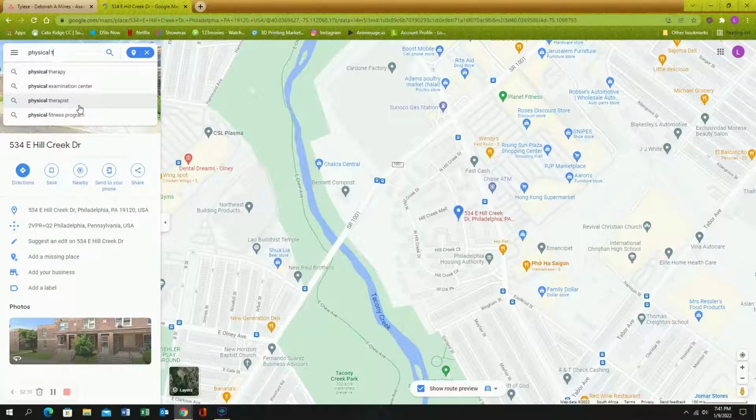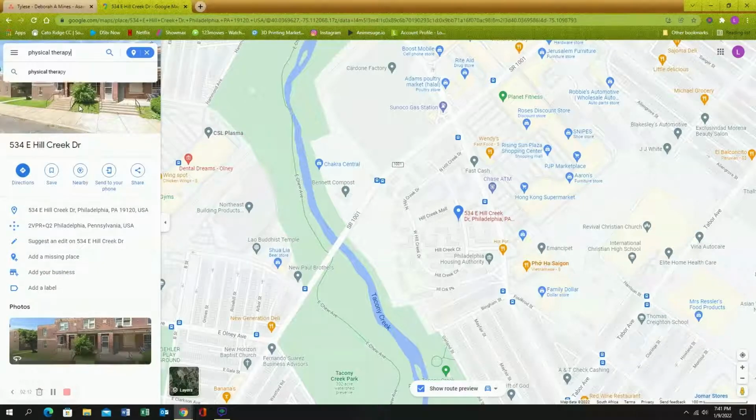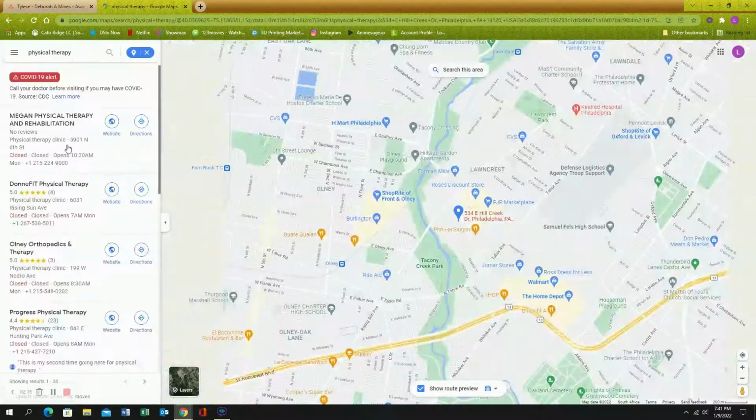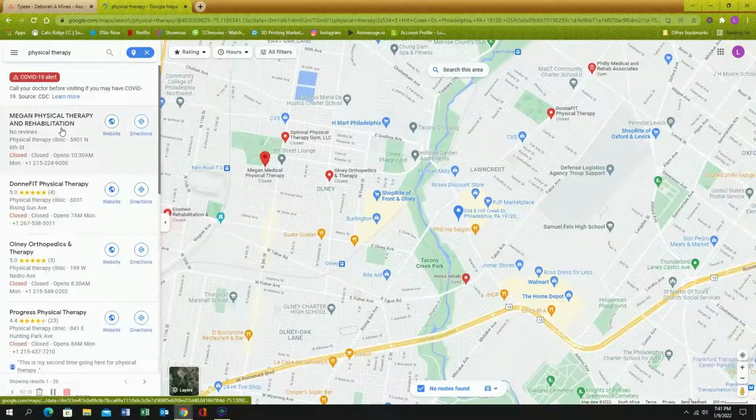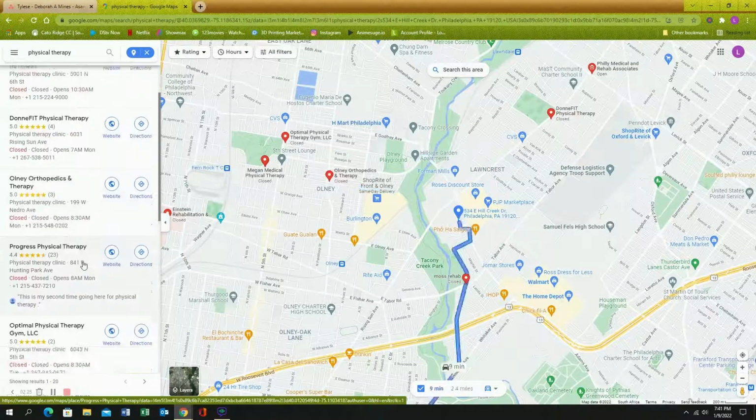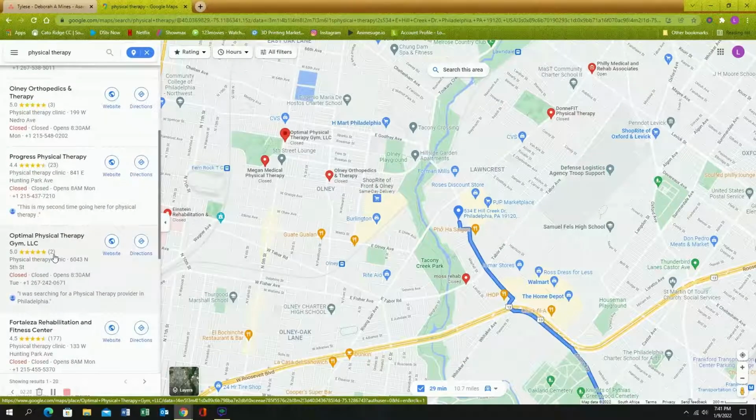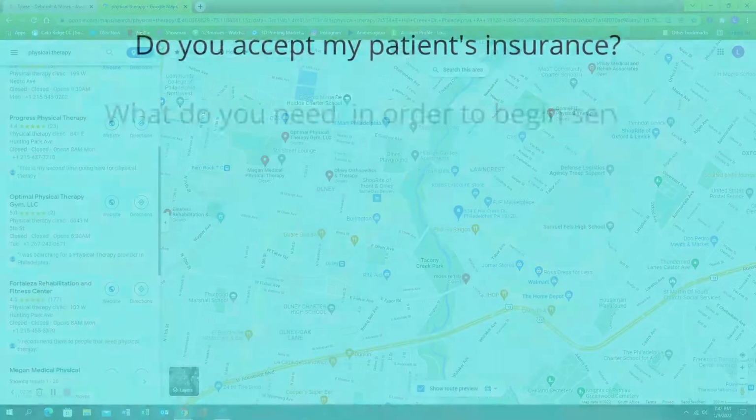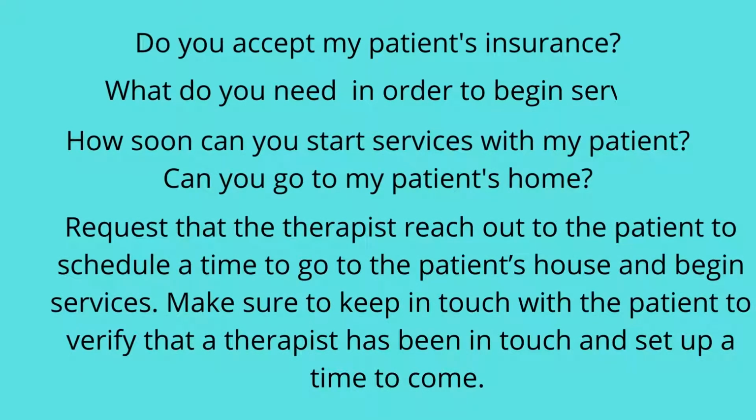You will then type in physical therapy in the top left search box. This will then pull up the following list of physical therapy facilities and agencies: Megan Physical Therapy and Rehabilitation, Done Fit Physical Therapy, Progress Physical Therapy, Oni Orthopedics and Therapy, Optimal Physical Therapy Gym, LLC, Jesse L. Anderson, DPT. You will then contact each therapy facility, and ask the following questions.